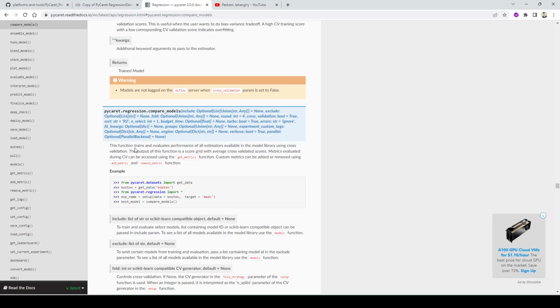So the compare models function trains and evaluates performance of all estimators available in the model library. Again, for regression, as of today, there are 25, and we can go ahead and look at them. And just remember, under the hood, the PyCaret library is training 25 models. It's using cross-validation, by default 10-fold cross-validation, to report the regression metrics.